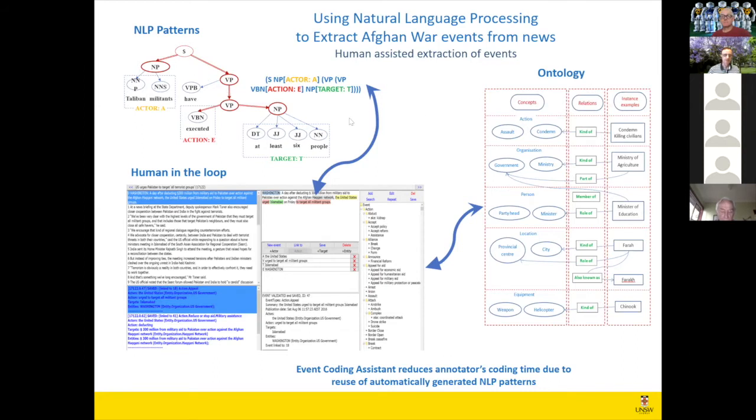This is done incrementally. The article appears one at a time, and the analyst can choose an article and so on. During that time, analysts may accept the current event as valid or may change it. When a change is made, a new natural language processing pattern is developed, stored, and used in the future.